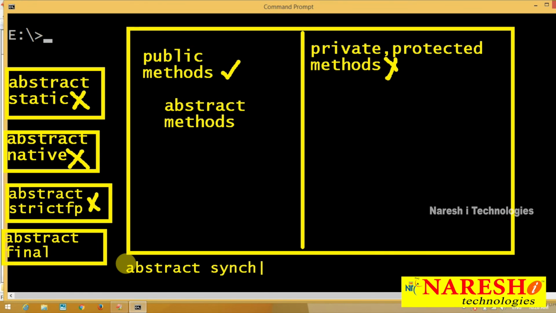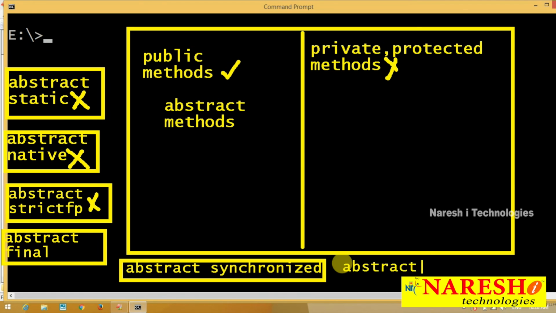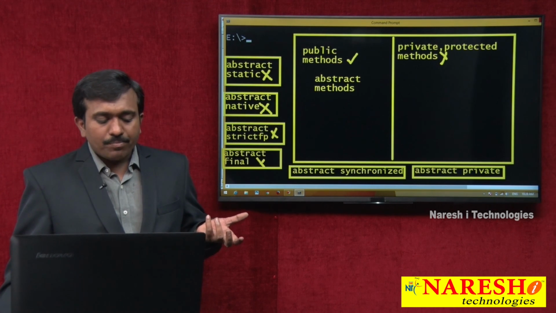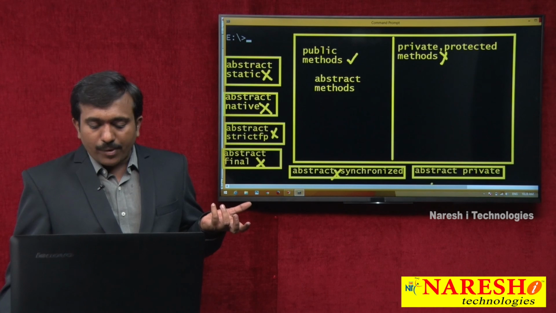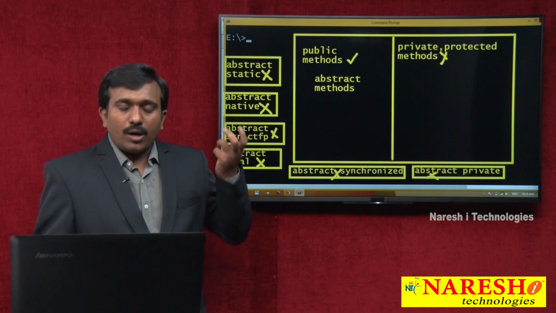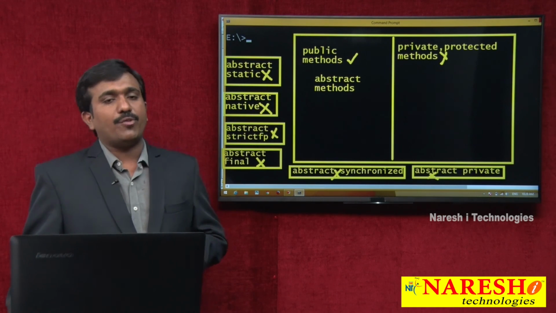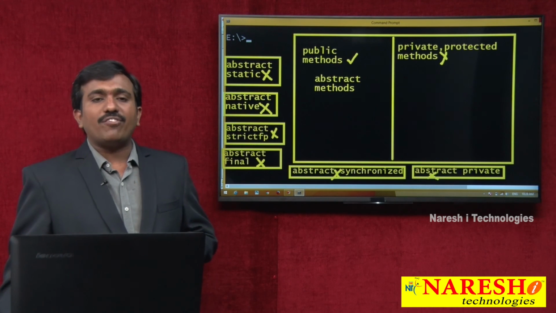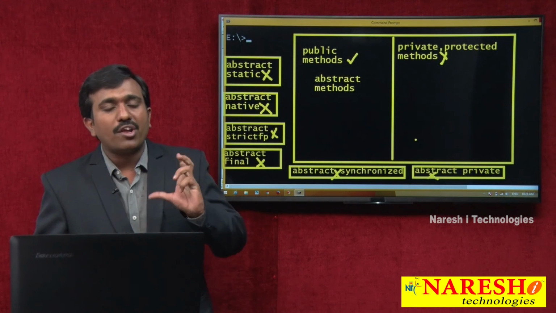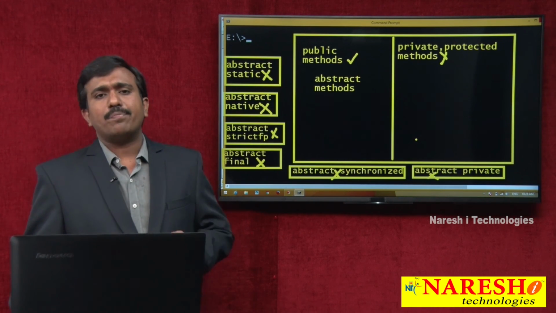Abstract and synchronized modifiers combination is also illegal for methods. Abstract and private modifier combination is also illegal for methods. So which are illegal? Abstract and static modifier combination is illegal. Abstract and native modifier combination is illegal. Abstract and strictfp modifier combination is illegal for methods. Abstract and final modifier combination is illegal. Abstract and synchronized, abstract and private, these modifier combinations are illegal in Java.